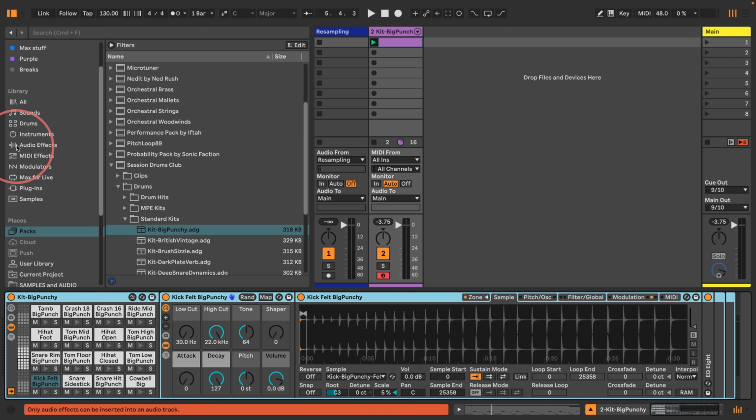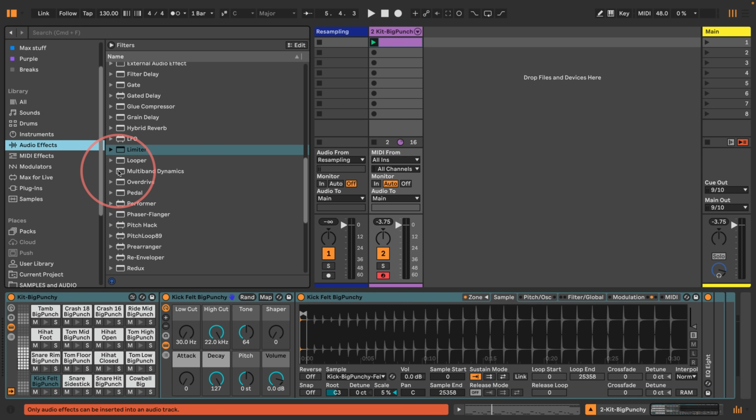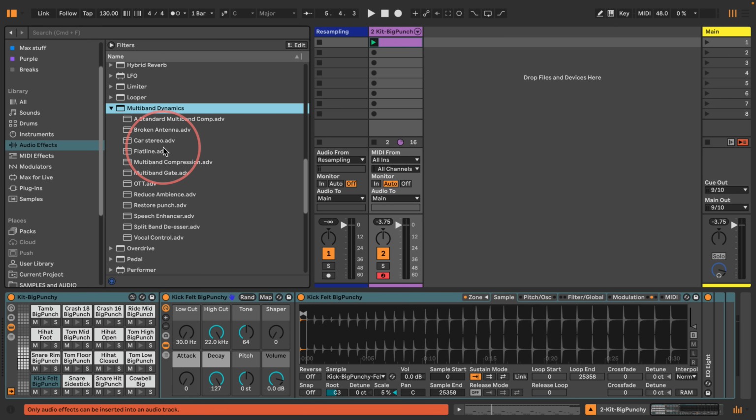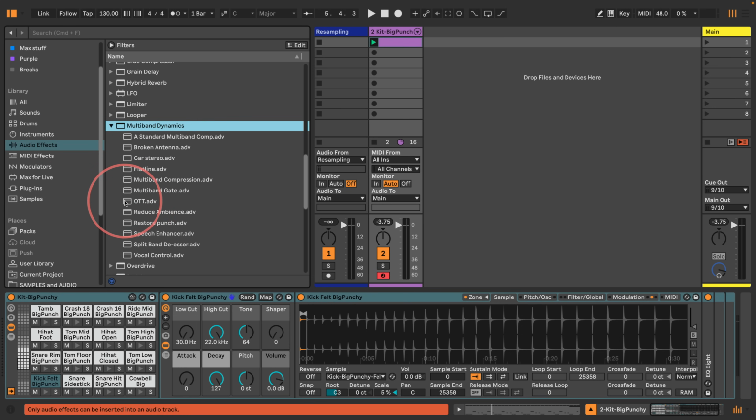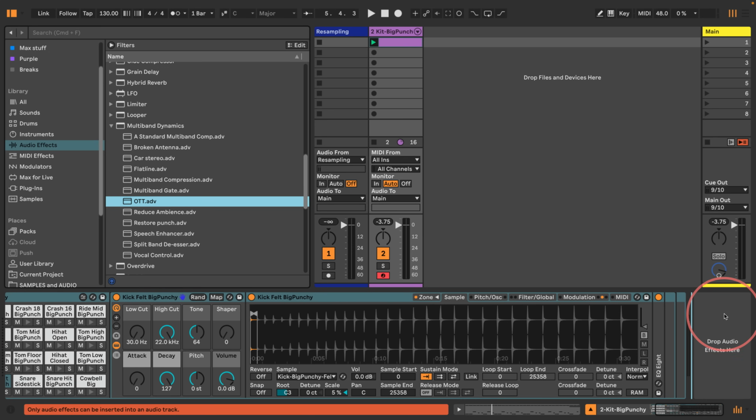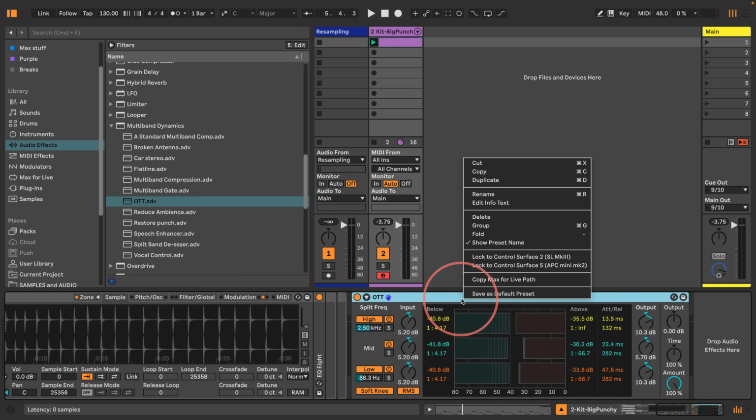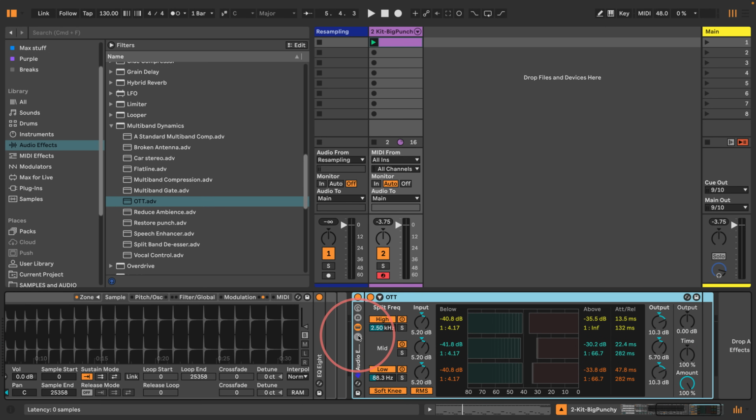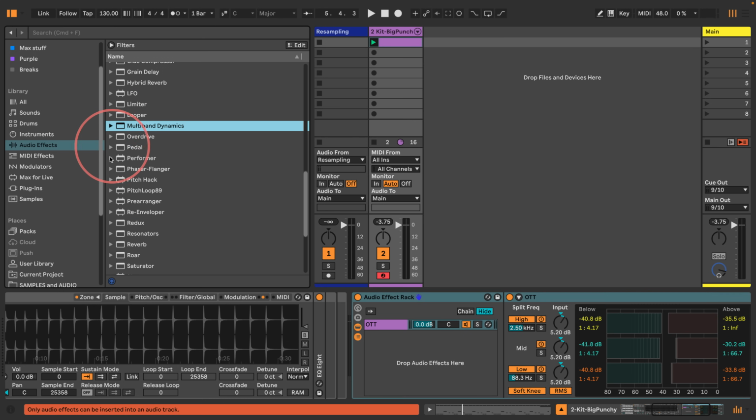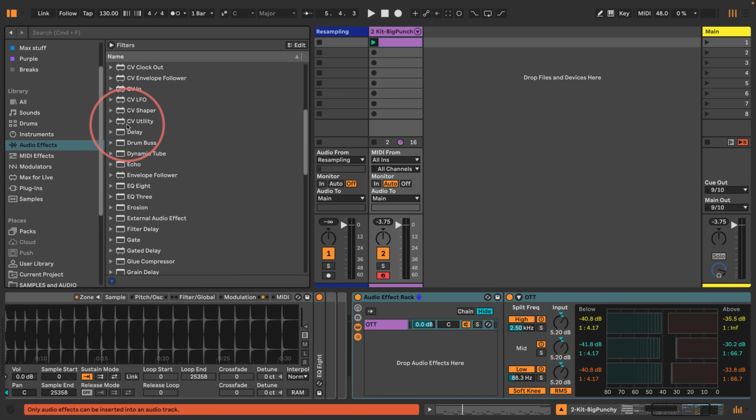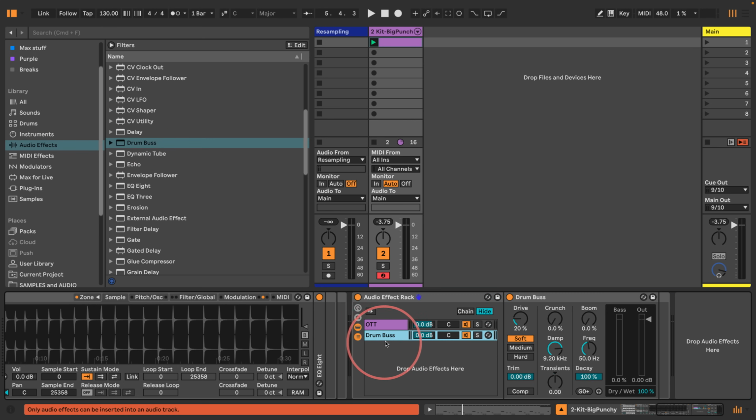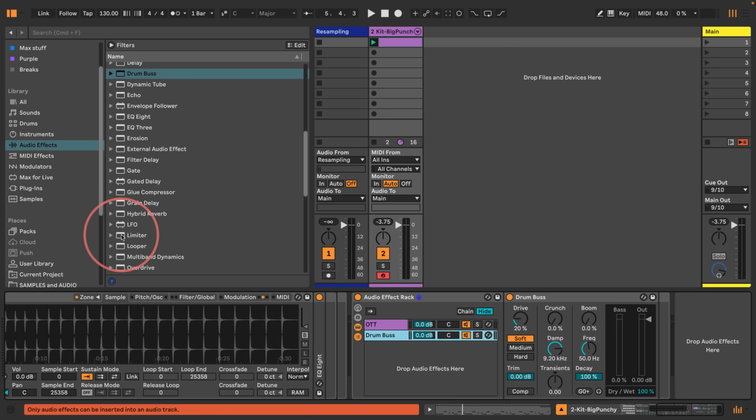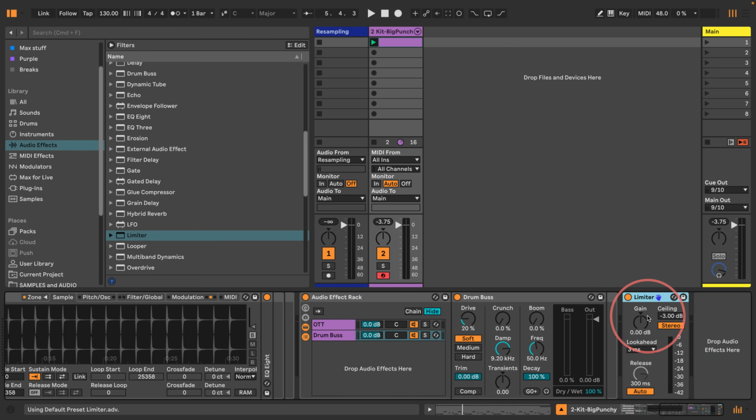So the kind of processing I was going for was that I was experimenting with two different types of compression, doing them in parallel. So I'm going to get the OTT. I'm going to put the OTT here and I'm going to group it. And then I'm going to open up the chain and I'm going to get the Drum Buss and put that on a separate chain. Where is the Drum Buss? Okay, so we've got two very aggressive types of compression processing, but in parallel. Put the limiter on there.